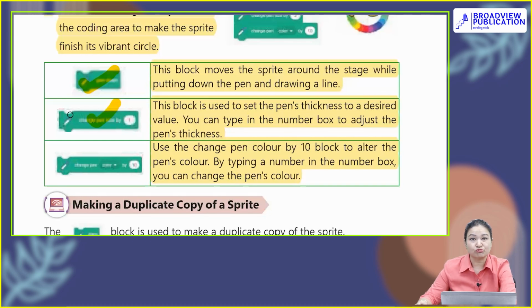This block is used to set the pen's thickness to a desired value. You can type in the number box to adjust the pen's thickness. This block uses the change pen color by 10 block to alter the pen's color. By typing a number in the number box, you can change the pen's colors. So these are the main pen palette blocks that you can use to work on your sprite.